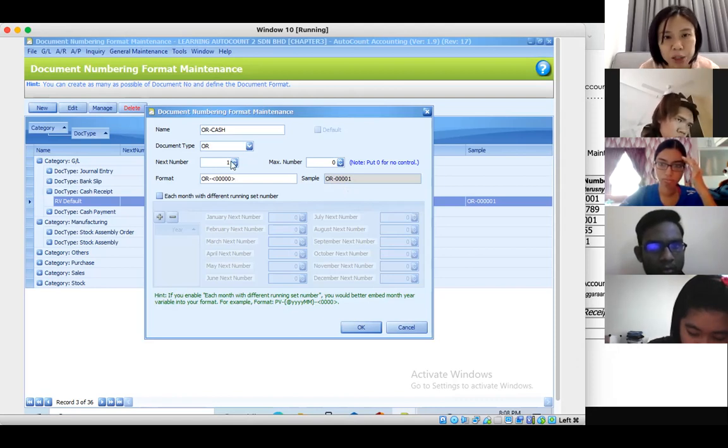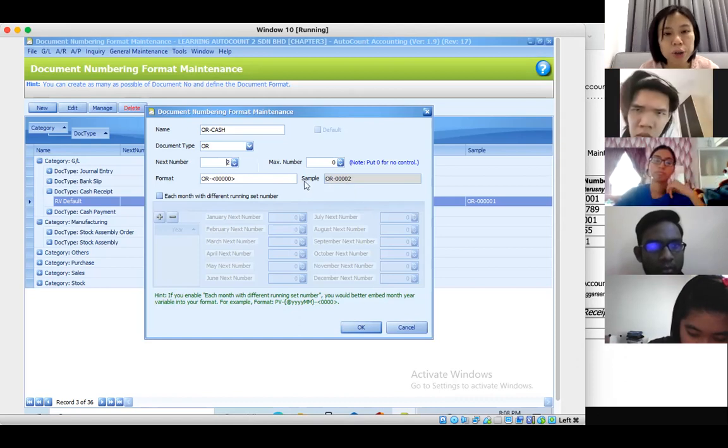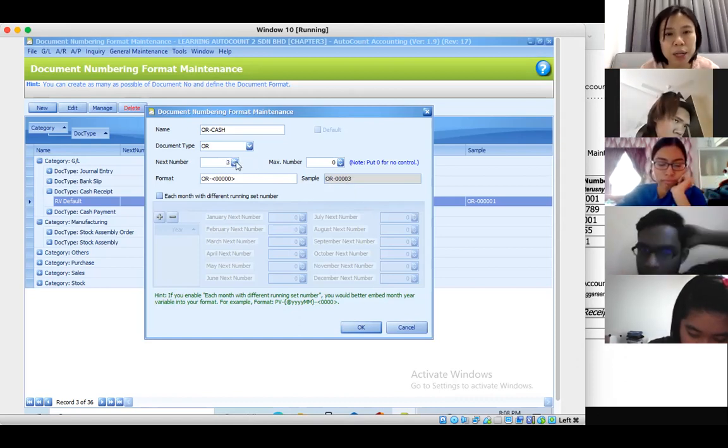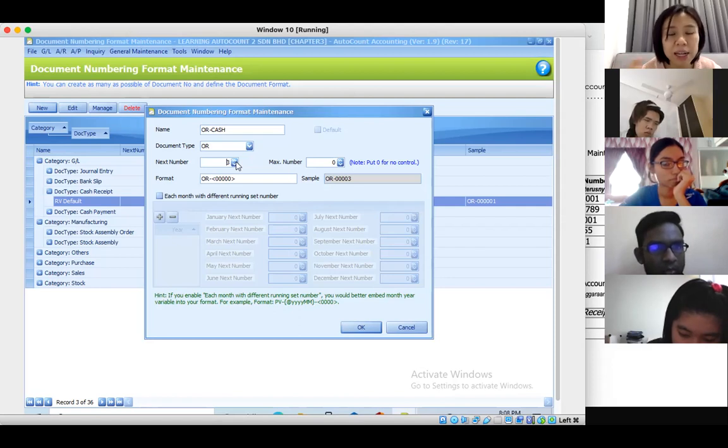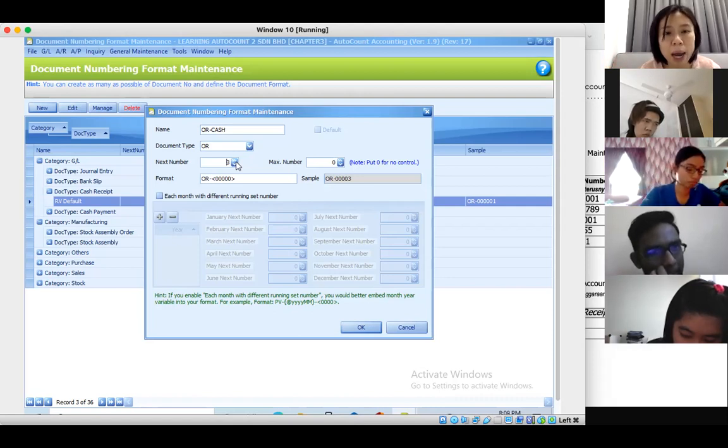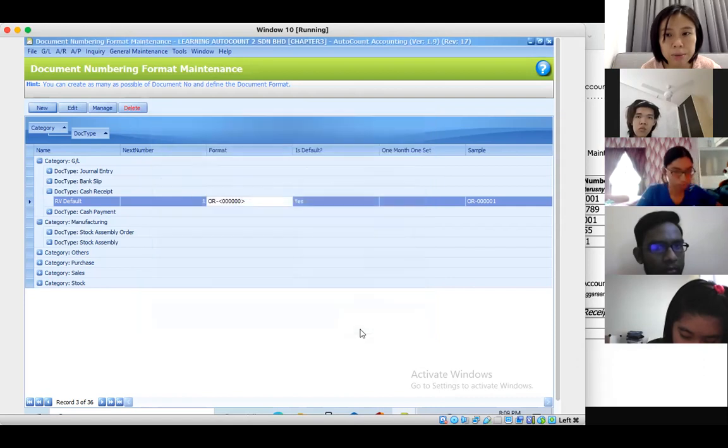If you change the number here, for example 2, then your next number will be 0002. Every time you lose track of one number, or you delete a document, it will show as deleted. So you cannot miss a number here. If the auditor finds out that you have a missed document, the running number is missing one, they have to trace back what happened to that document. This is why document numbering is important.